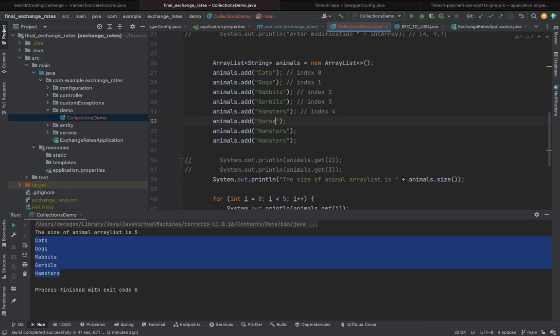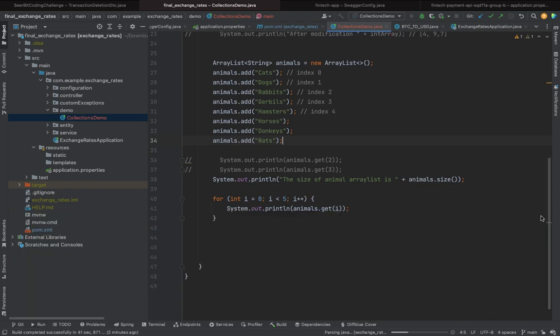I'll say horses, donkeys, and rats. And then I'll print again. Can you guess what would happen? Can you guess the value that we printed in our console? Anyone?